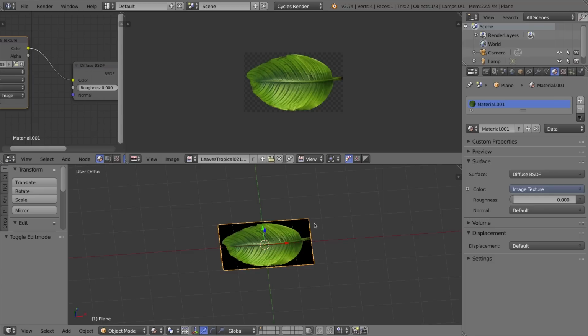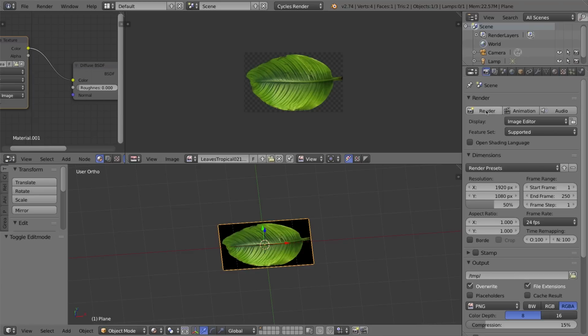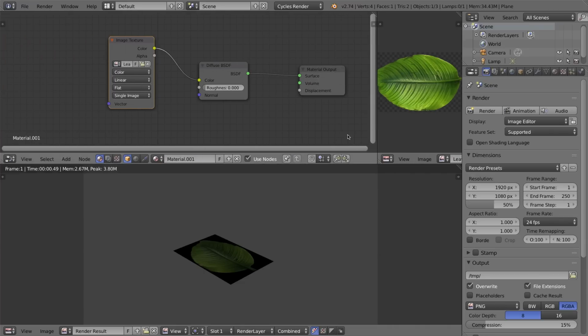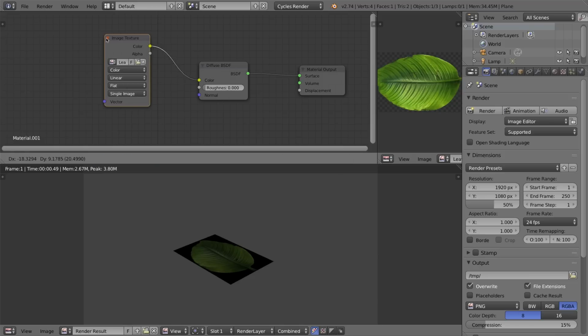If I press F12 or go to my render tab and I press render, great, I've got a leaf, it looks perfect, I'm done. Obviously not. Obviously we still have this black area around the leaf because our texture, our material, does not know about the alpha channel built into my PNG yet. To make that all happen, I have to add a few more nodes.